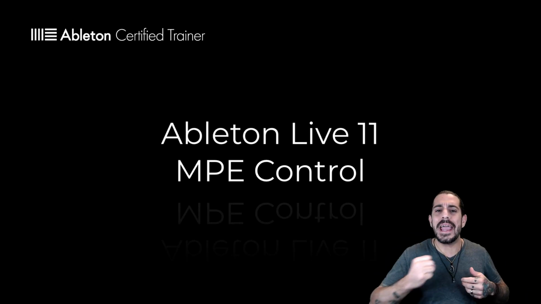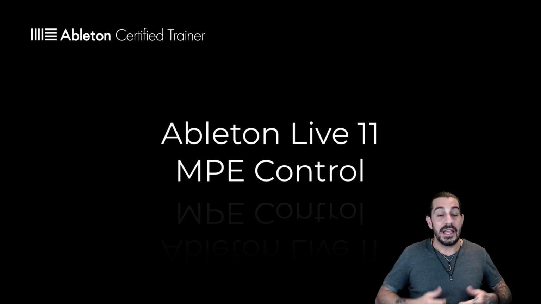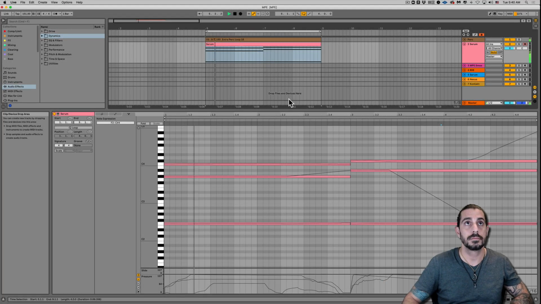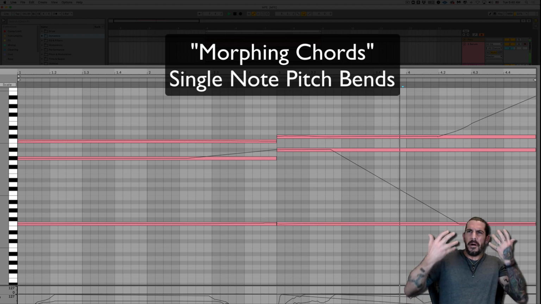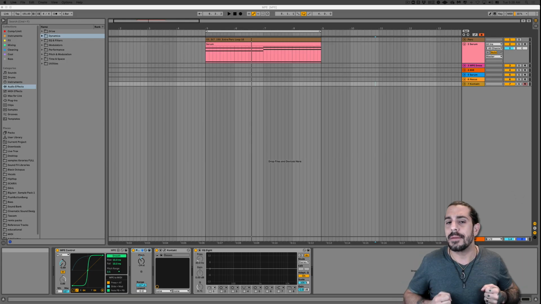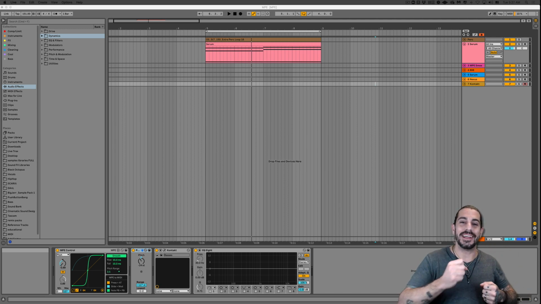That's right, guys. Ableton now understands MPE MIDI information. What does that mean? It allows us to take an ordinary chord and do stuff like this. But that's just the tip of the iceberg. Let's take some time now and talk about what MPE is and how we can take advantage of it inside of Ableton Live. All right, let's get into it.